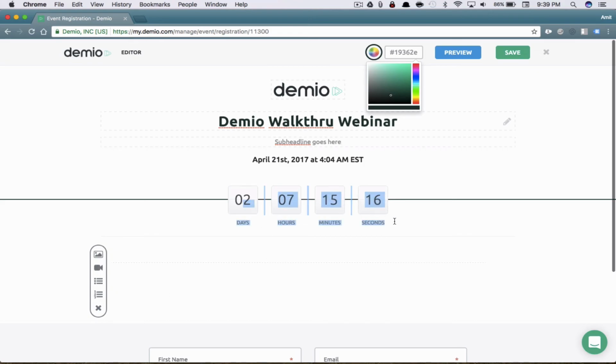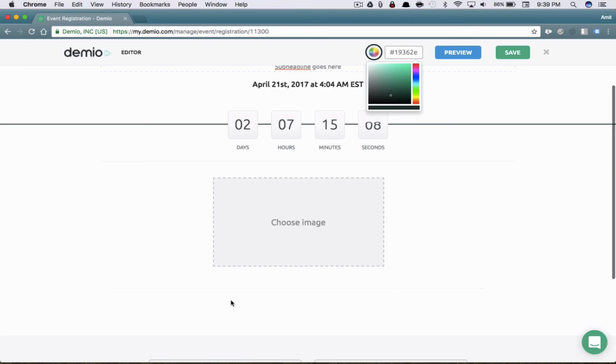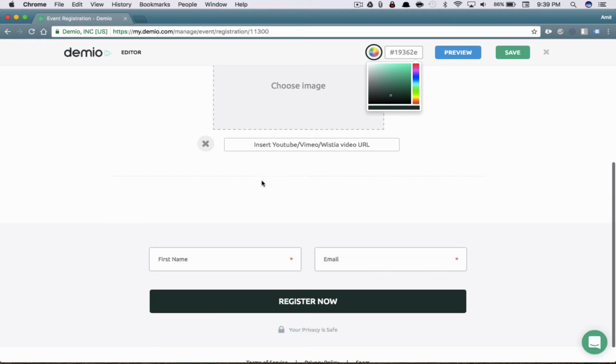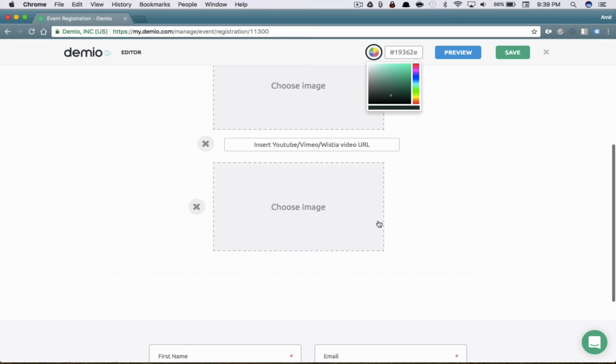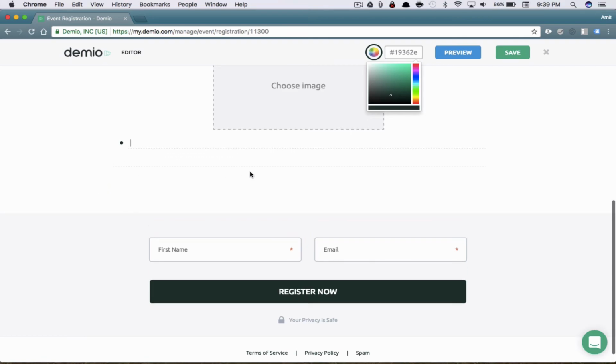So this timer will continue to go. You can't do anything about it. And then you can put in an image block here, and then once you click out of it, you will see the other blocks. You can put a video block here if you want, and you can put in a Vimeo, Wistia, or YouTube link, which is pretty much where everyone hosts their videos these days. You can also put in another image, and then you can put in some bullet texts.